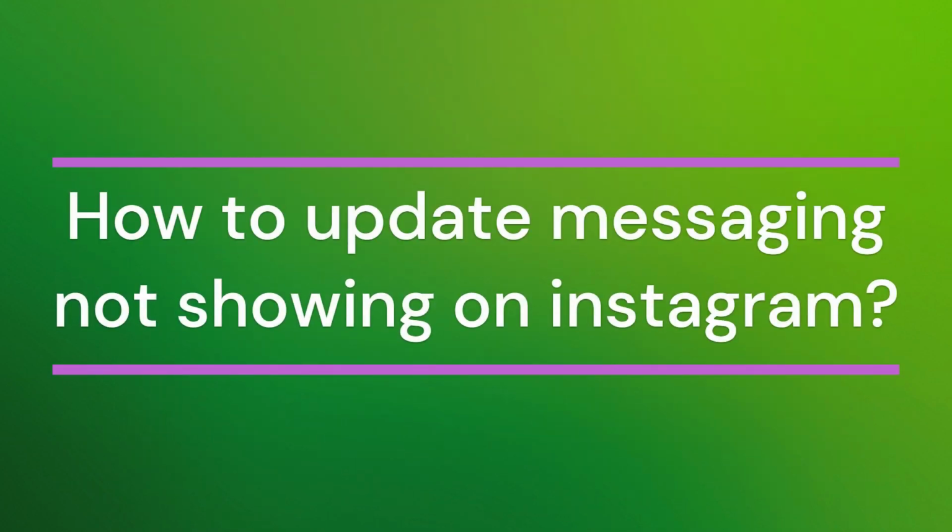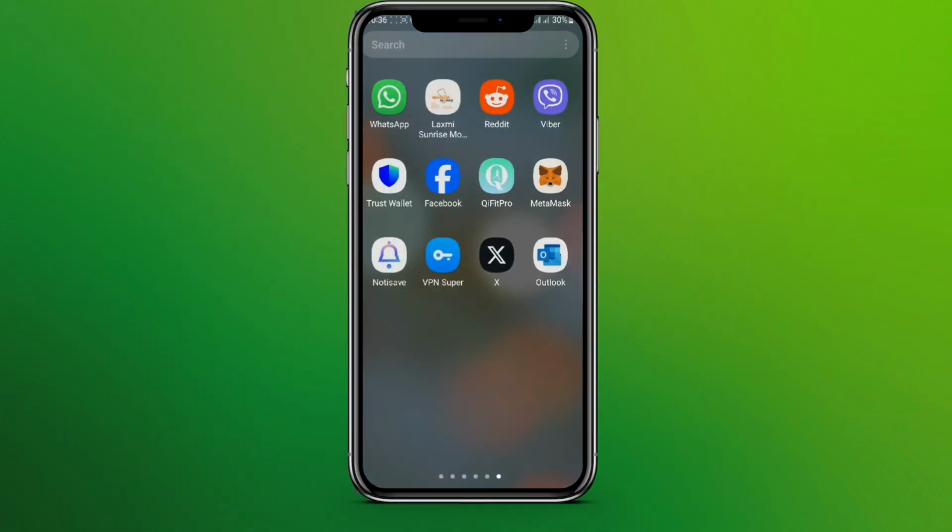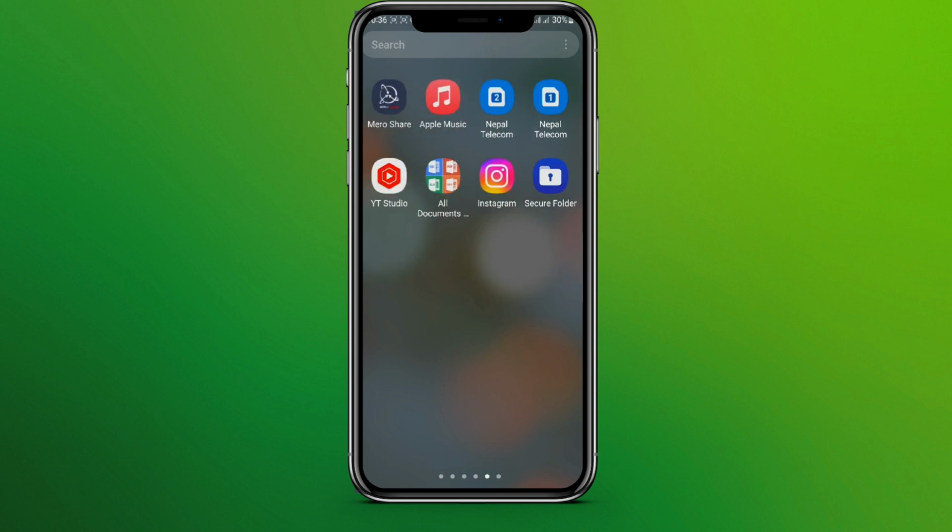Today in this video let's learn how to solve the update messaging option not showing problem on Instagram. So let's get started. At first let's get into the Instagram app. Before that, make sure you have already updated the Instagram app and also updated the phone software as well. And even after that, if the problem is not solved, follow the following steps.